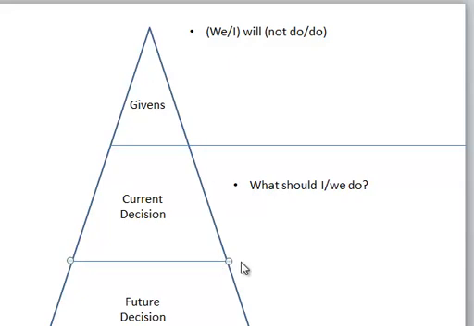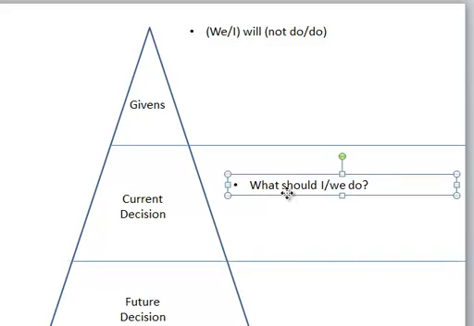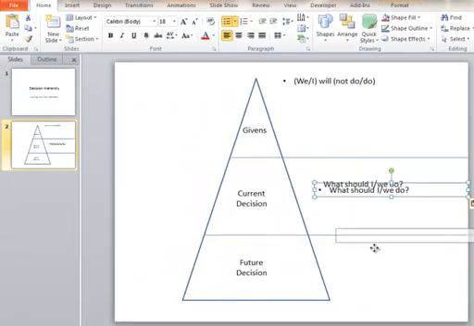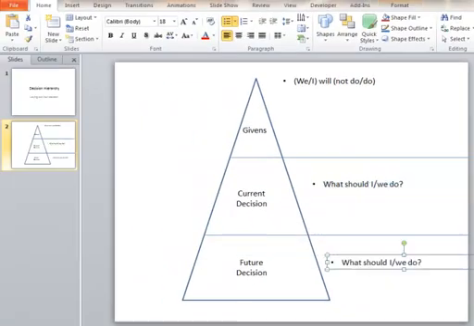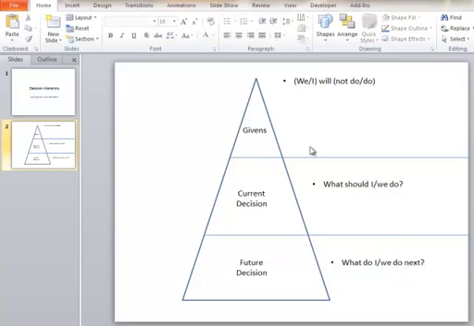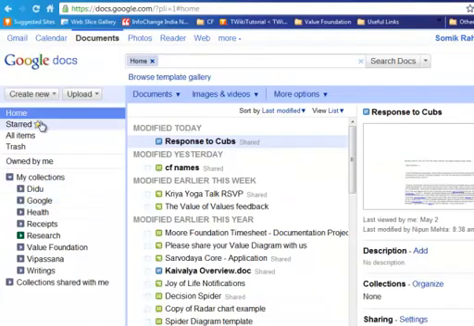And the future decision is really about what are we going to do next after we've made the current decision. So this is clarity on decisions that are just around the corner. So what do we do? What do I slash we do next? So this is our decision hierarchy, and we need to now fill it out. So as you can see, it is really simple to use PowerPoint. You can also do this on Google Docs if you don't have PowerPoint.